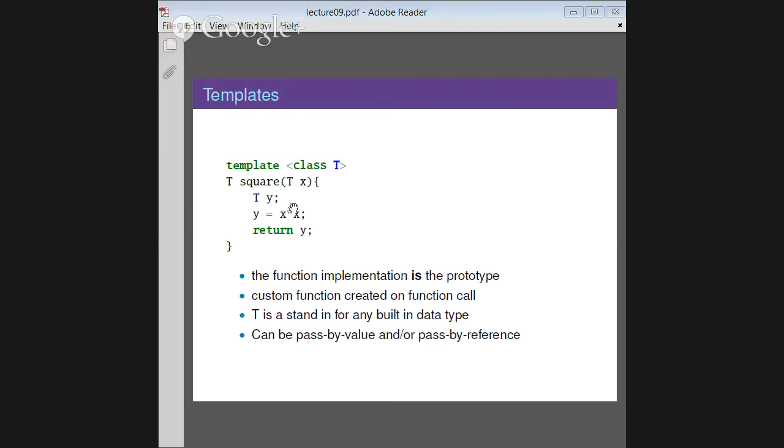And templates can be passed by value and passed by reference. They can have parameters that are passed by value, passed by reference, and they can have default parameters. Except for the type thing, it works the same way as any other function. So let's copy a little square function, and let's make a template version.